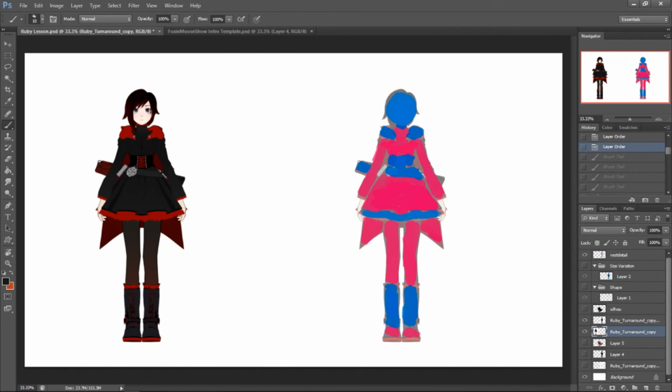The big shape of the dress gets split by the detailed area of the belt, and my phone fell. My phone fell, and I hope it didn't break.